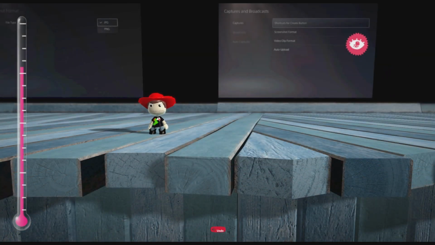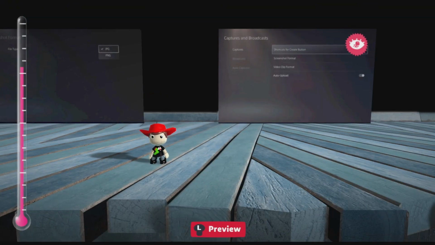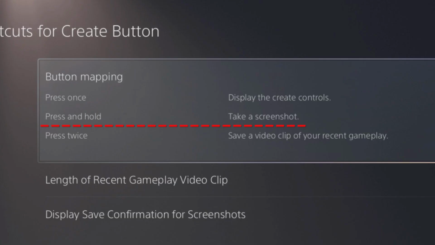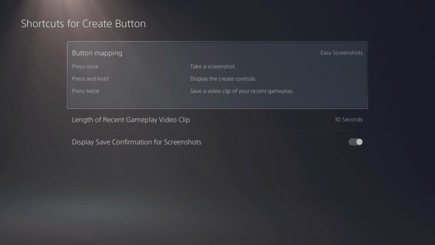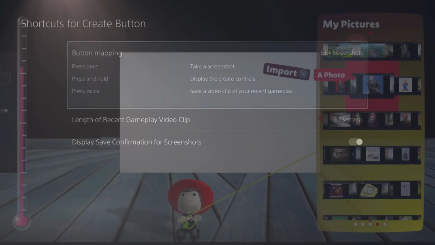So people have messaged me saying that when they screenshot the actual image in the game base, it gets rid of the image. So what you're supposed to do is either hold the create button to take the screenshot, not press it and then click take screenshot, or change your create button settings to quick screenshot, where you just push the create button and it takes the screenshot.